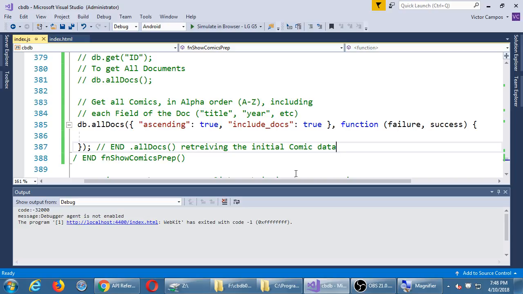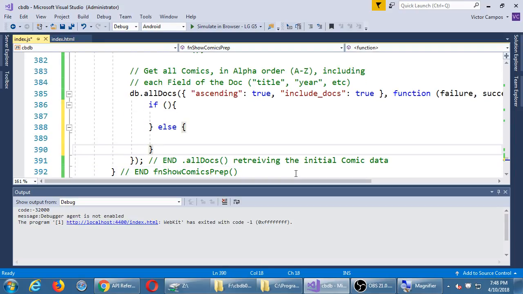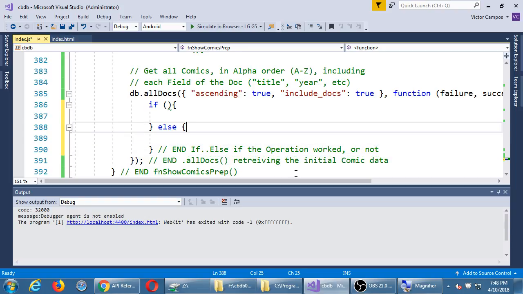So whenever we try to do a pouch operation, we get a failure object or a success object. We'll deal with what happens when we get failure first. If failure, else success. So that's the end of our if else, if the operation worked or not. And as we've done before, we'll deal with our failure first. If there was a failure in the operation of trying to get the data, we'll deal with that.